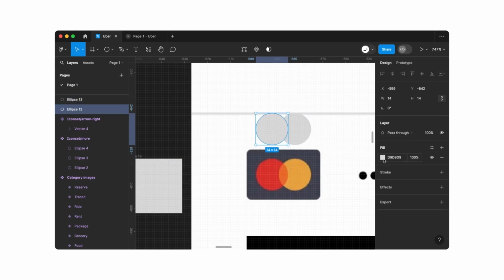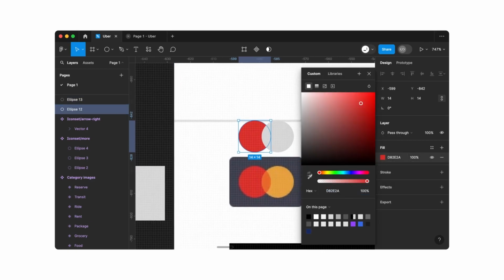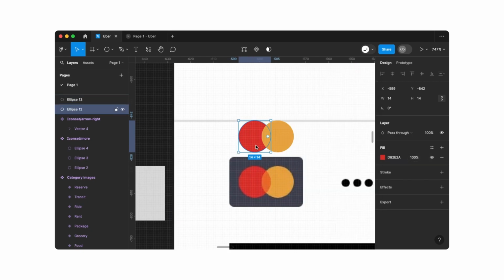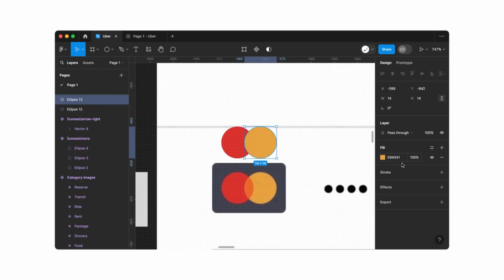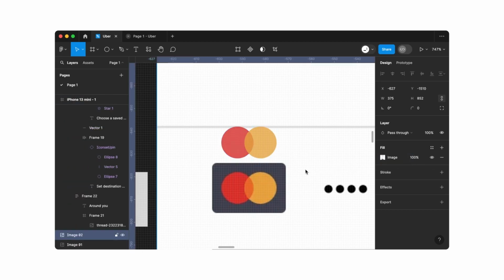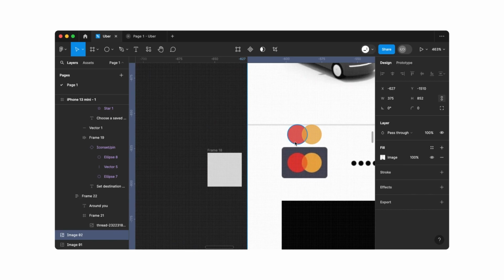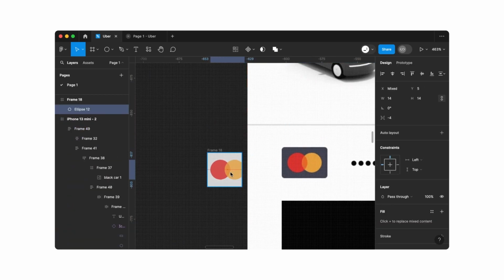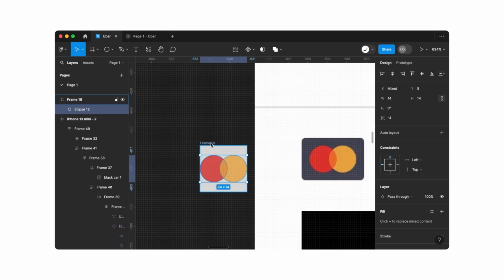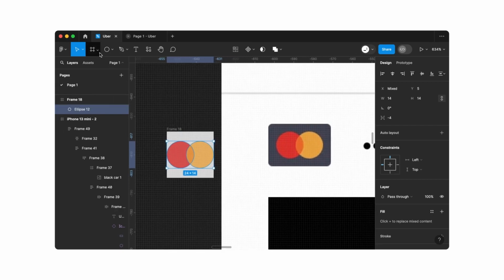We then give this circle our desired color by selecting the color picker. We change the opacity slightly from 100 to 80. We mark both elements and drag them into our frame. Now we select our rectangle from top left and draw a rectangle.